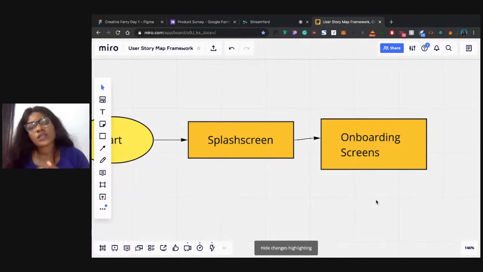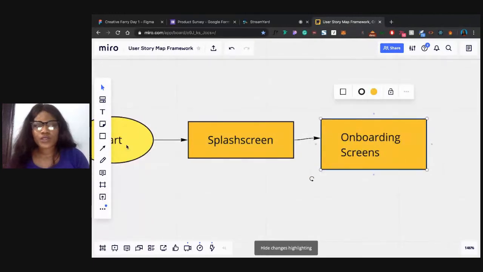So when they start the app, they see the first screen with the logo. Then they see onboarding screens. Onboarding screens are basically screens that will tell them, okay, this is how to use the app. These are the different functions you use on the app, the different things that are on the app. So next, after onboarding screens, what do you guys think I can add?